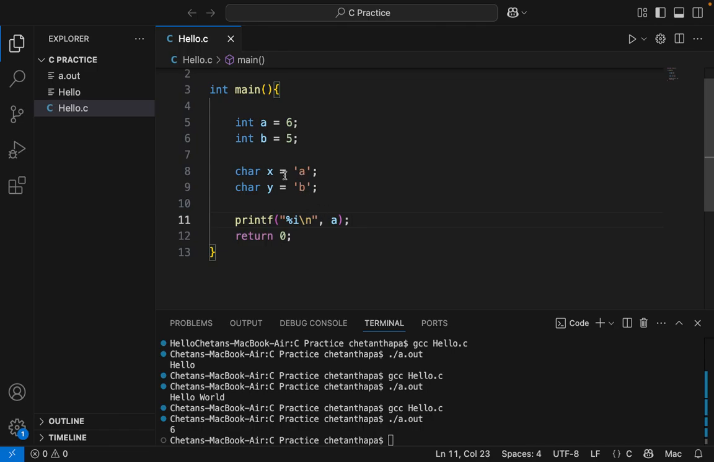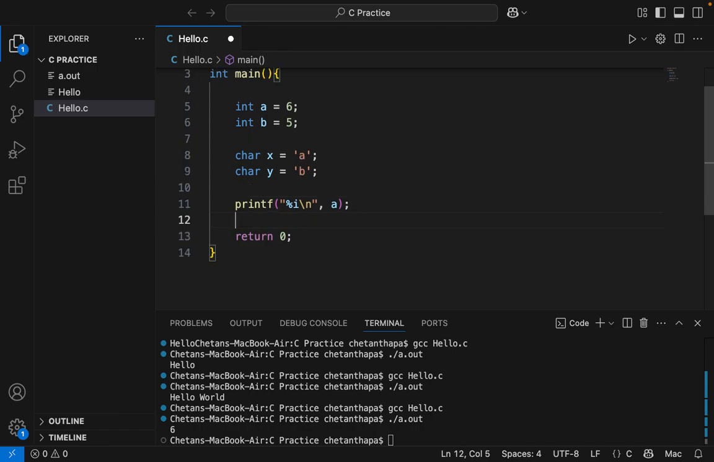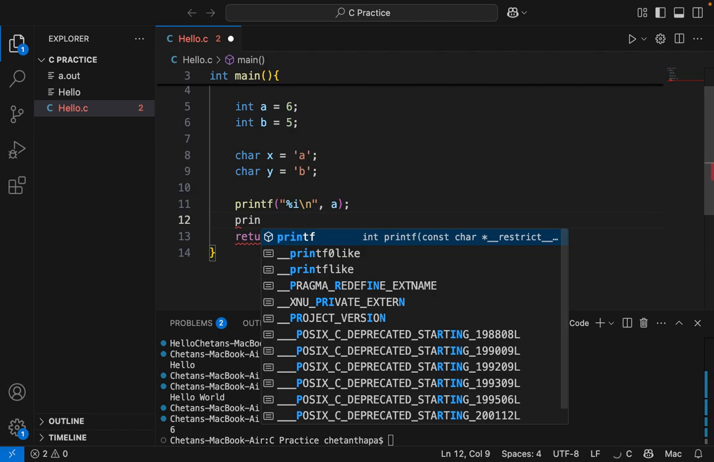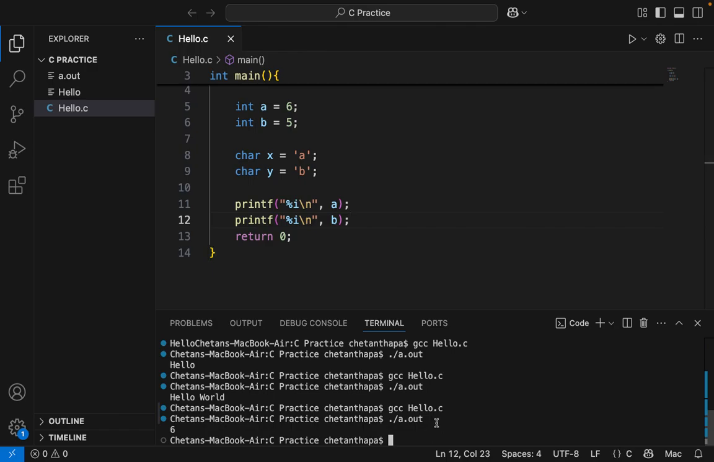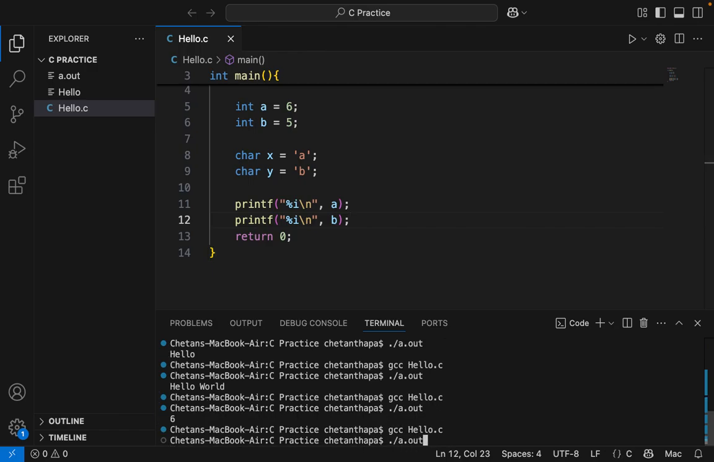Suppose, okay, and let's print some other: printf percentage i, and b, and save. This is okay, it is running successfully.